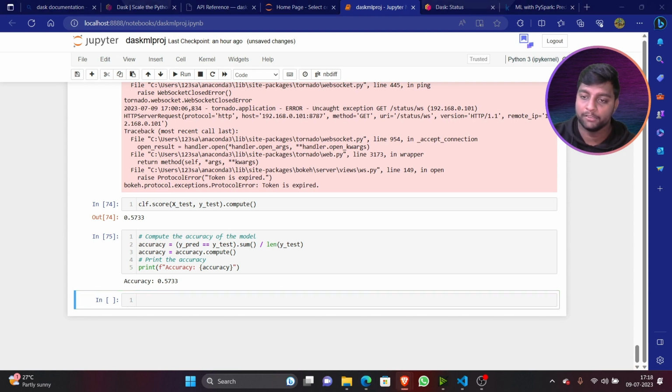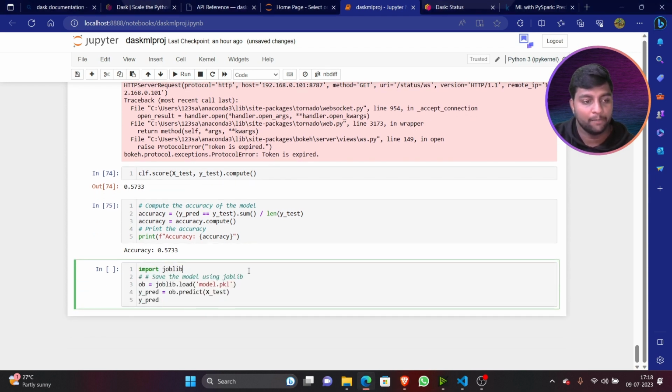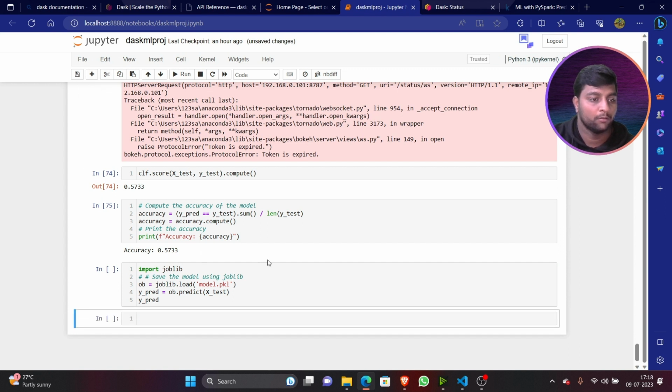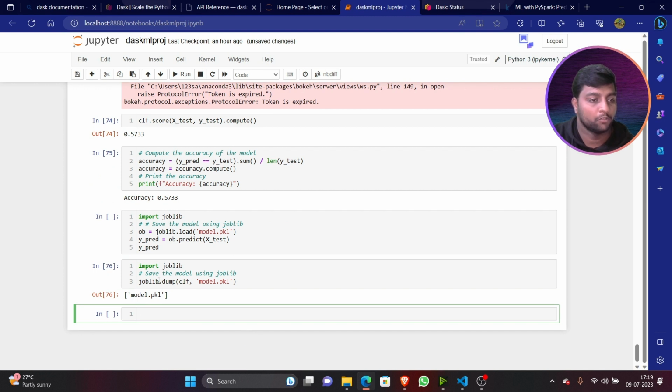Now let us even try to make some predictions also. For this, we'll just save the model first. This is the code: import joblib. There is a library called joblib. Using joblib, we can save this particular model. To save the model, there is joblib.dump. We will be dumping that clf model. So you can see here, joblib.dump, model one dot pickle. So it is done.